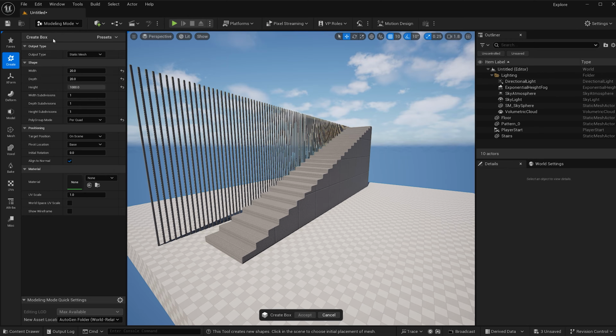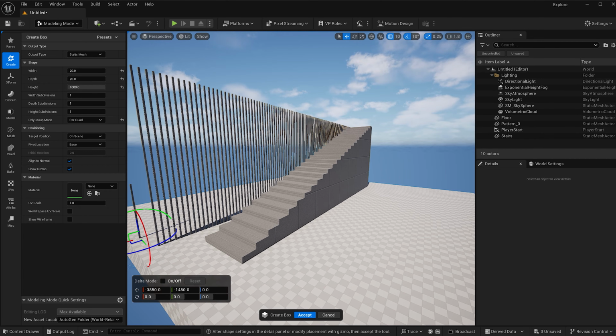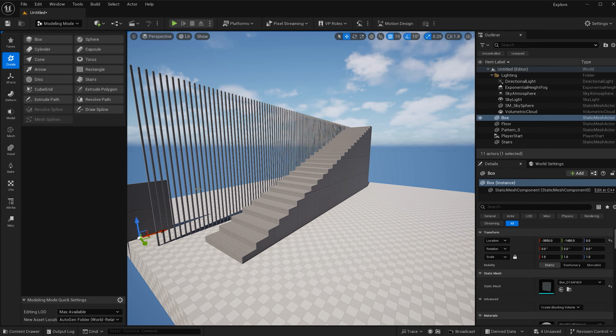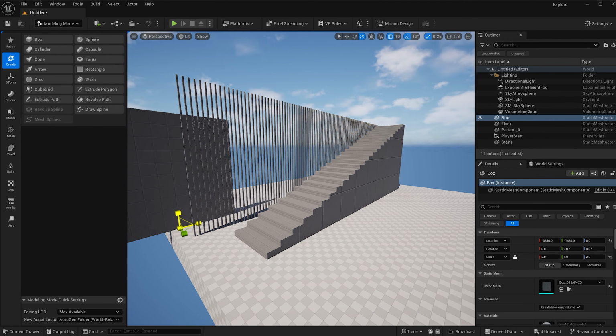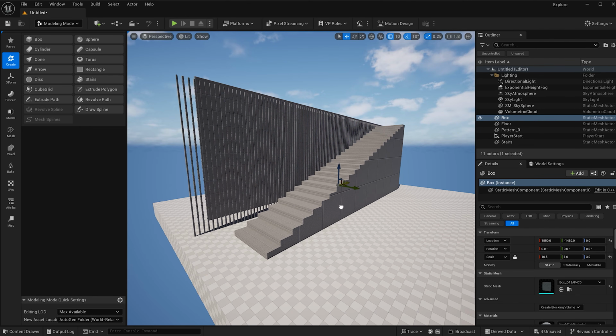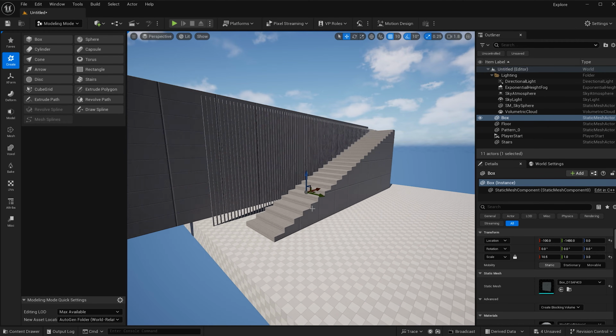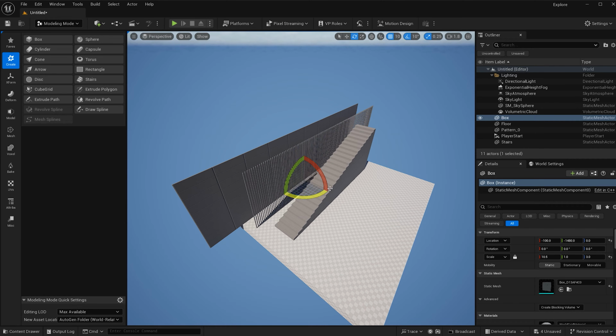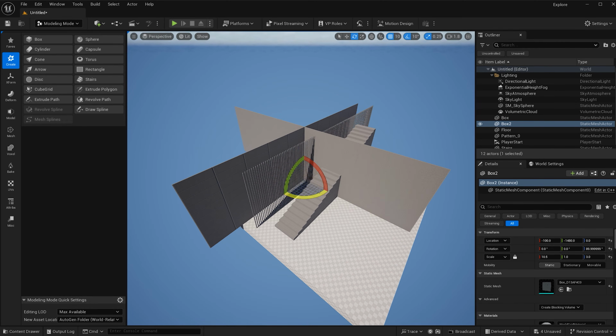And now in Create, let's add another box for the wall back here. I'm going to go ahead and increase the depth there. Hit accept, and now let's scale this. Nice, and then we can hit E to locate our rotator, then hold down Alt and rotate on the Z-axis to make the back wall.